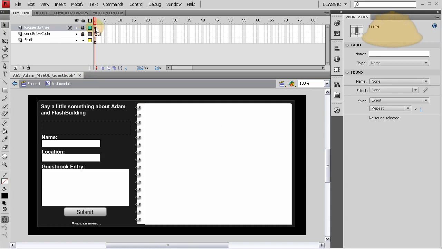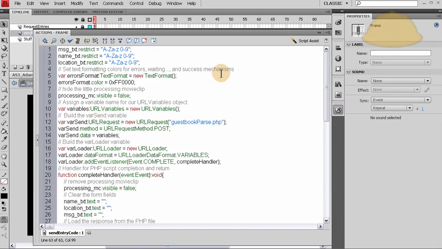So the ActionScript 3 that we just discussed was only for requesting the entries initially when the user comes to the page. When the user wants to leave a guestbook comment, this code gets run on this layer here. It's called send entry code. Let's highlight that and press F9 or go to our actions tab here. And we can see what's going on here.